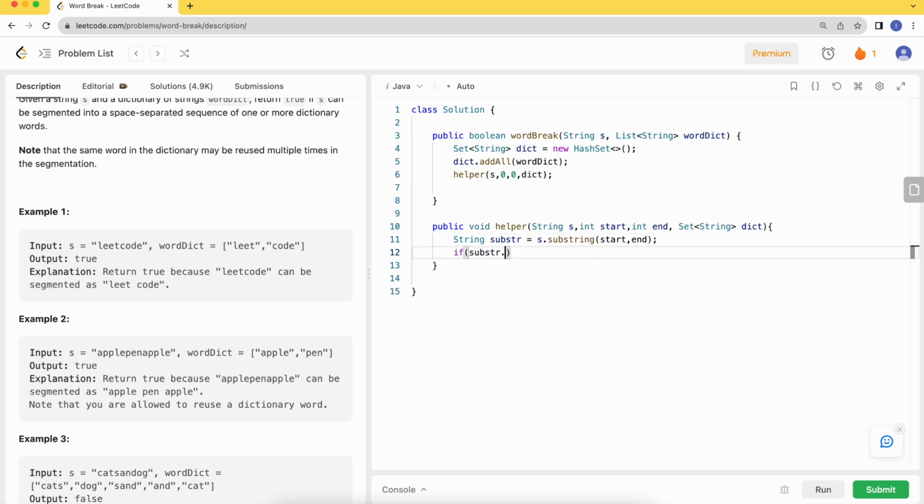Now if we found this substring in my dictionary, so if my dictionary contains this substring, that means I can break here. This can be one segment, leet, and my new substring will start with that end, and then I can pass on this value. Otherwise, I still need to, my start will remain the same and end will increase, and this is my dictionary.